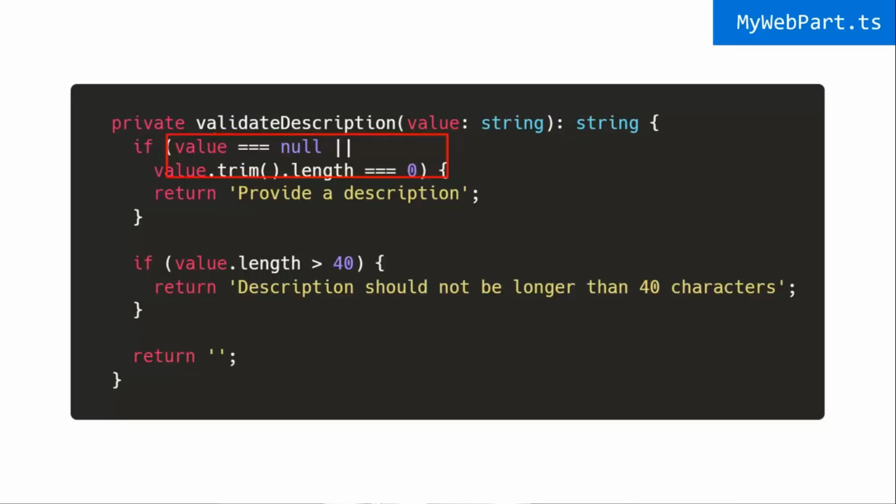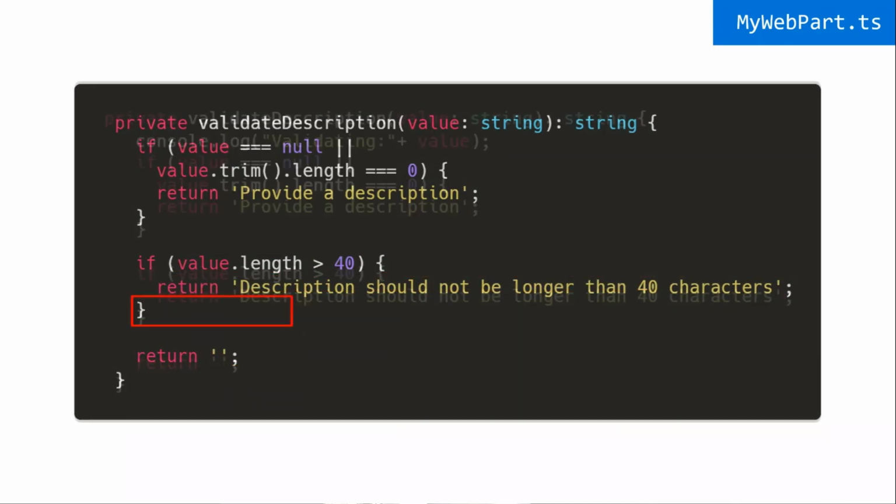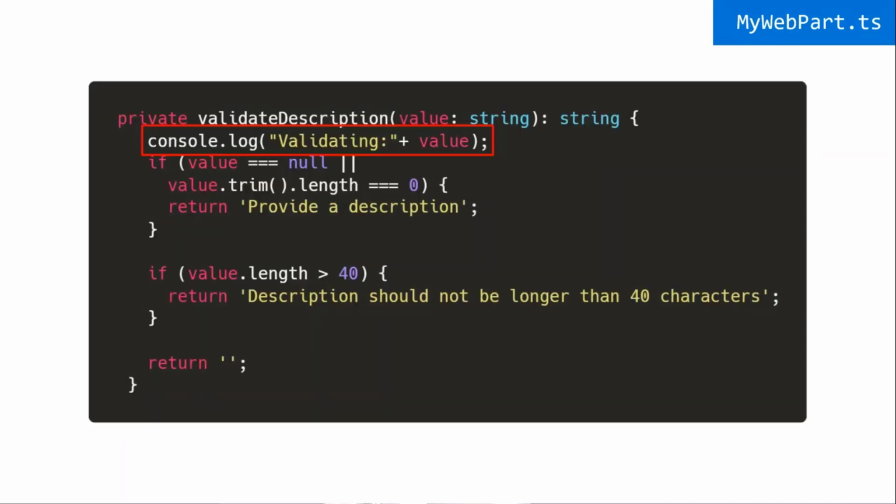So all I do here is look if the value is null, or if I trim the value and it's equal to 0, then I say please provide a description. If the length of the value is greater than 40, I say please make it no longer than 40. Otherwise, I just return nothing, and that's how the behavior is going to work.